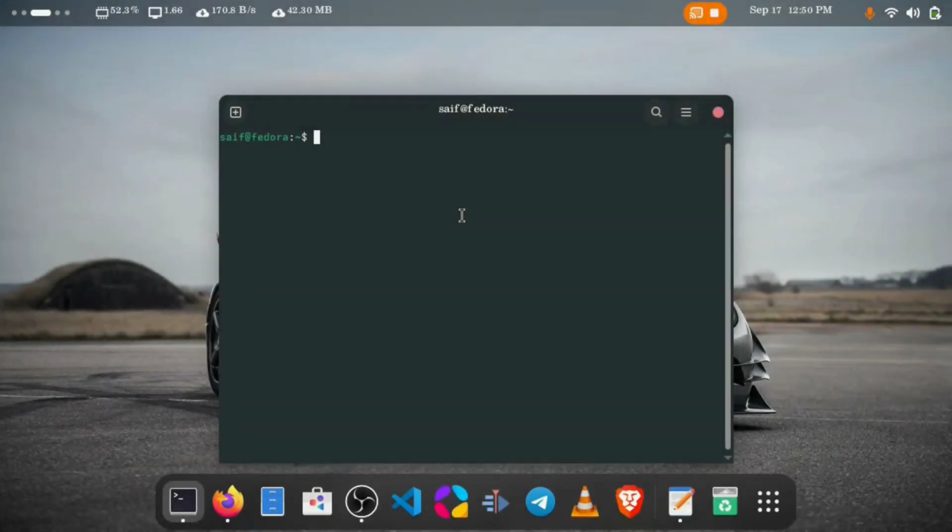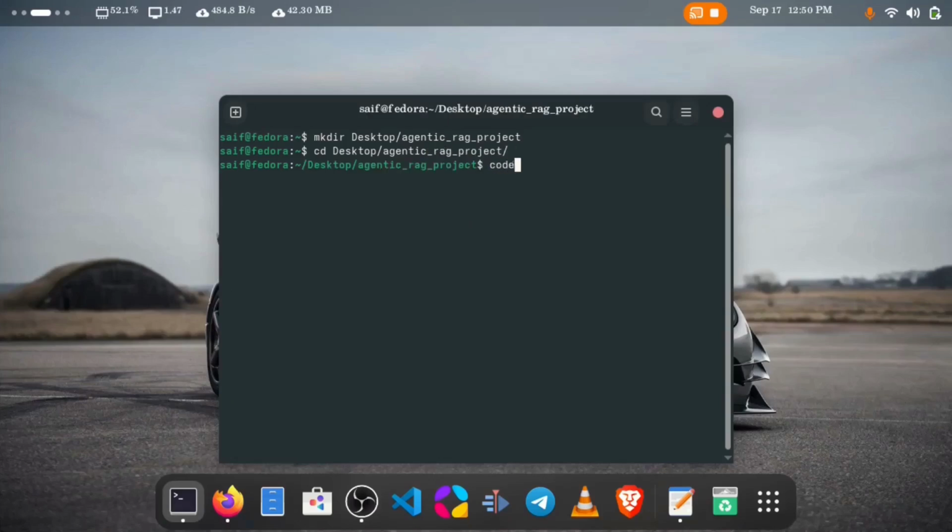So let me share my screen and create a folder in which we are going to create our project. So mkdir desktop agentic rag project. cd desktop. Let me go in that directory, agentic RAG project, and let me open VS Code in this folder or directory.